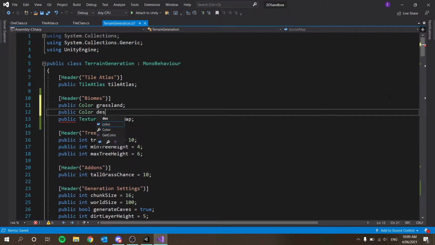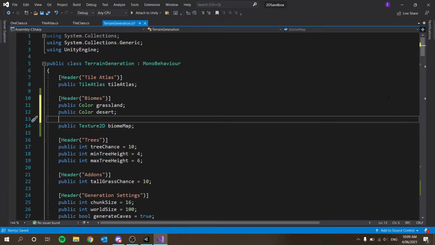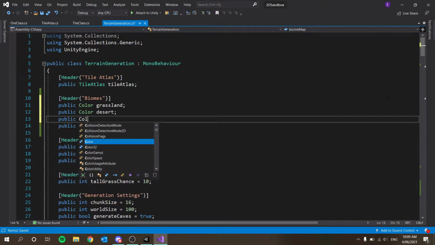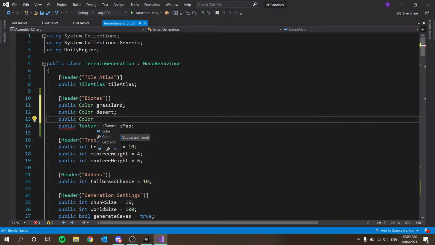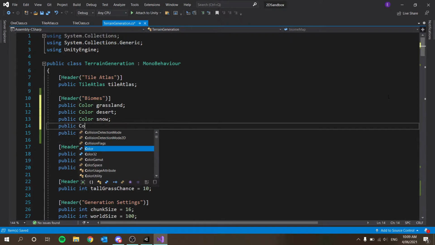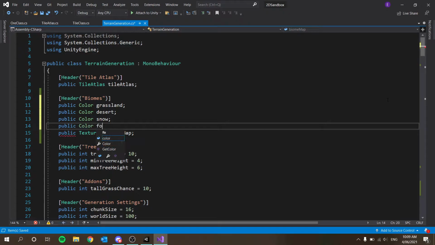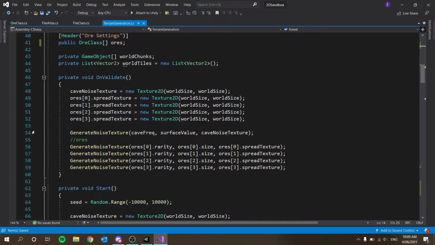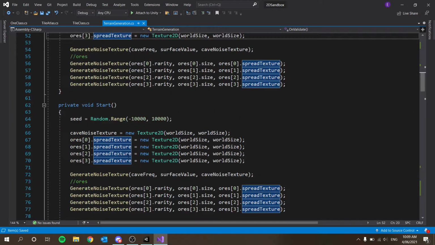Let's create desert. Is it two E's, two S's? I don't know. Then we'll say snow, and then what other biomes can we have? We should probably start with not as many, but we'll just go forest for now as well. Cool. Now we're gonna do the same thing as we did with the caves and all that here.